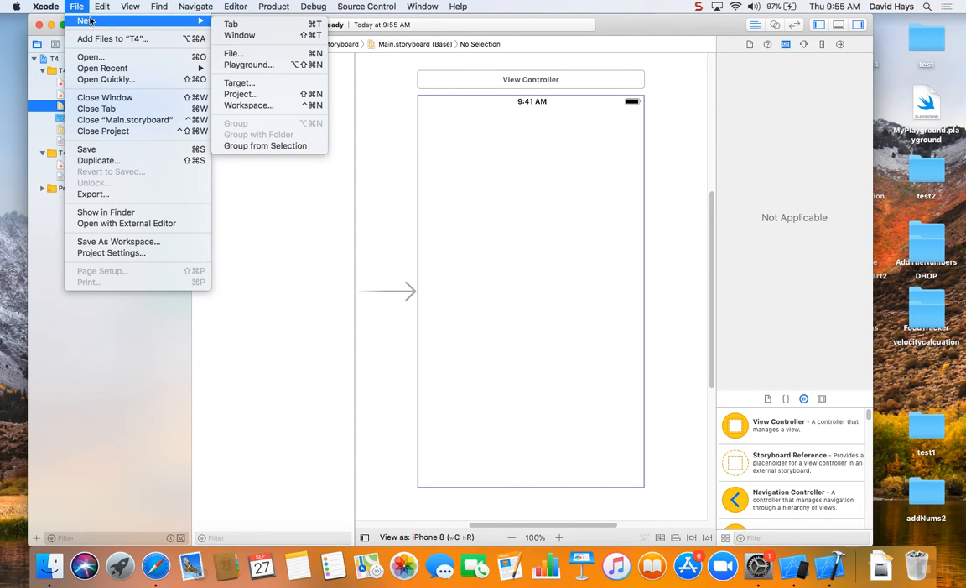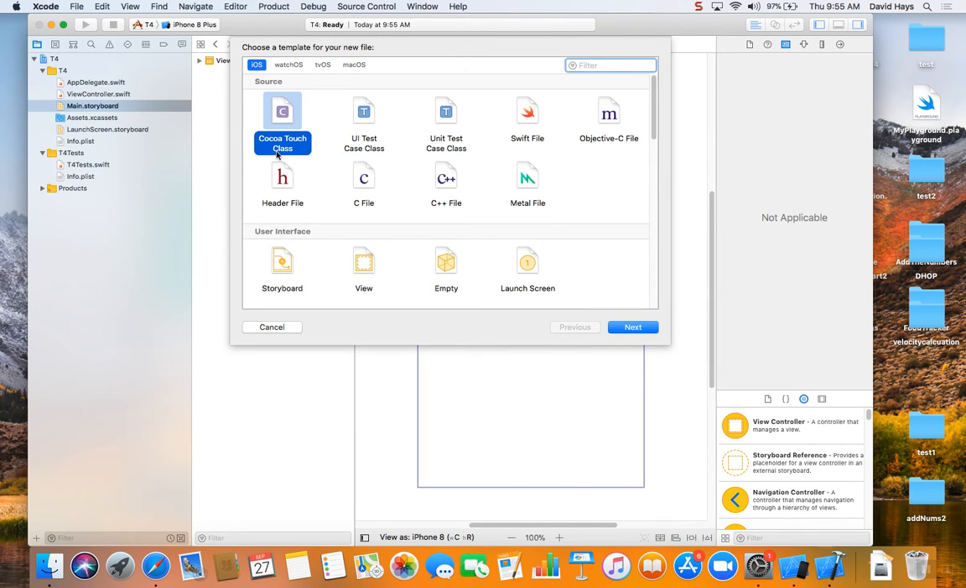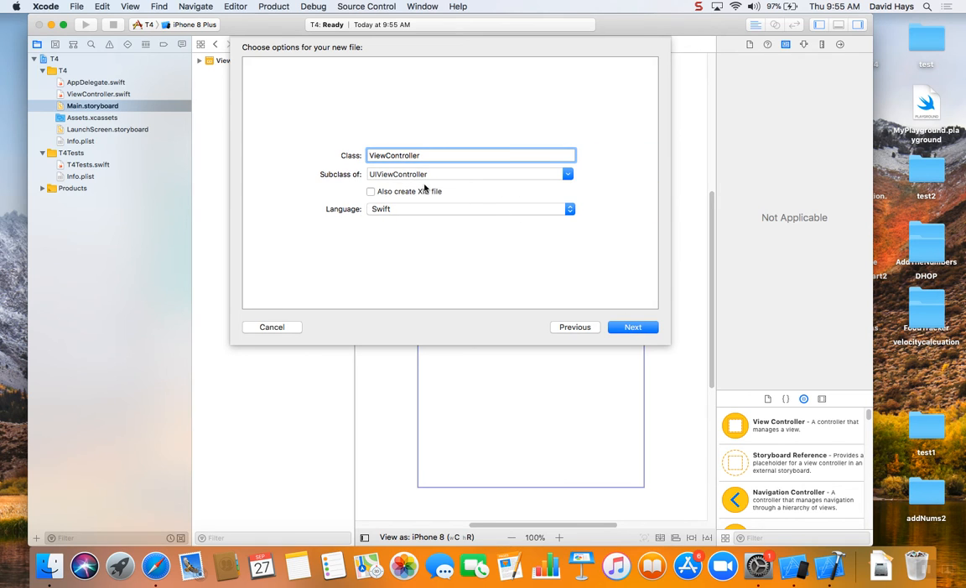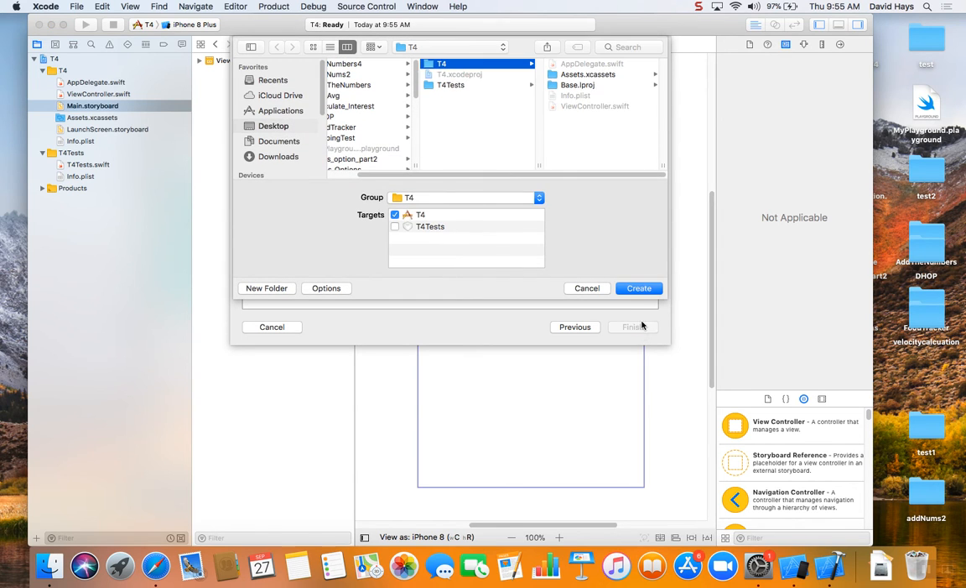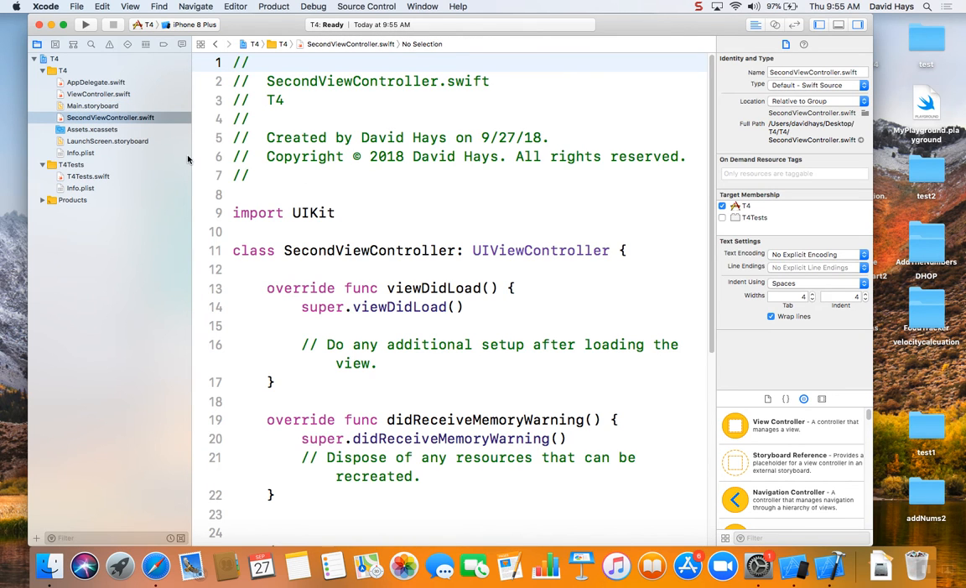So we'll do File, New File. We want a Cocoa Touch class. I'll go ahead and click Next, and I'll give this a name of SecondViewController. Click Next and click Create. And you should have two view controllers over here then.